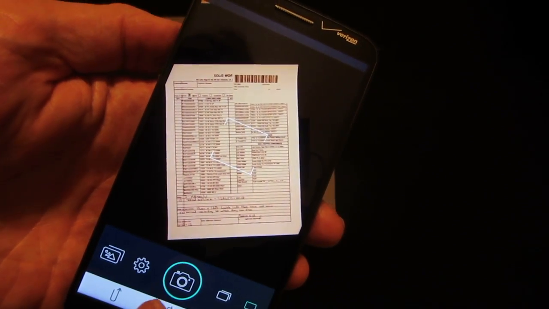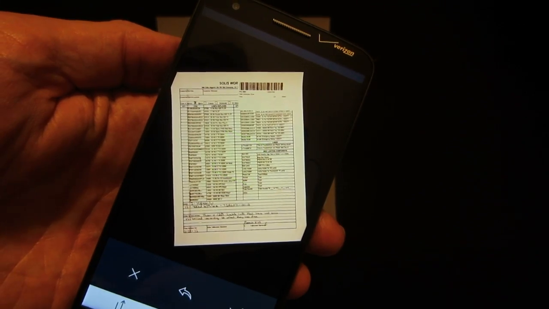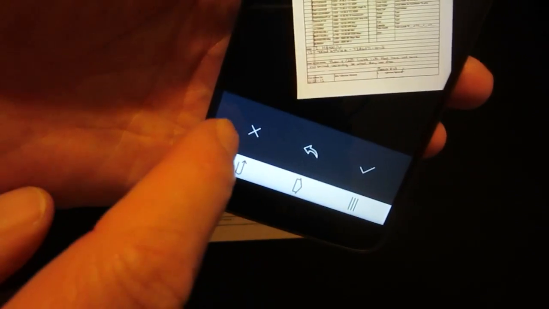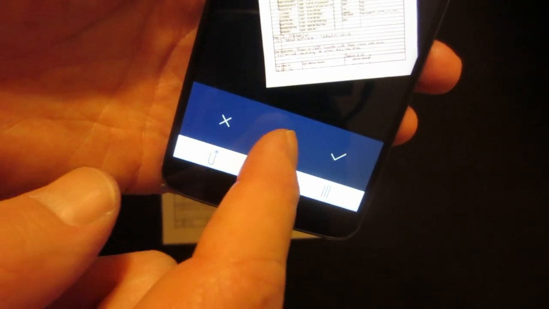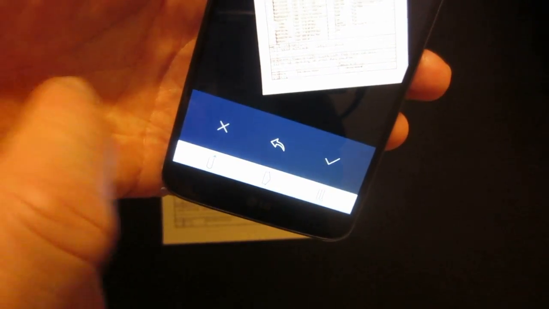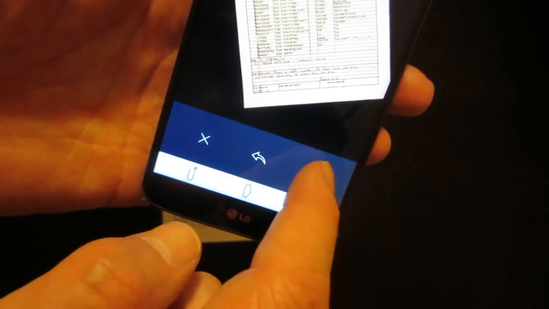And now it asks you, if you're happy with it, by showing you an X mark. You can eliminate it, delete it. You can go back to the menu and take it over, or you can hit the check mark showing that it's okay. We want to hit the check mark.